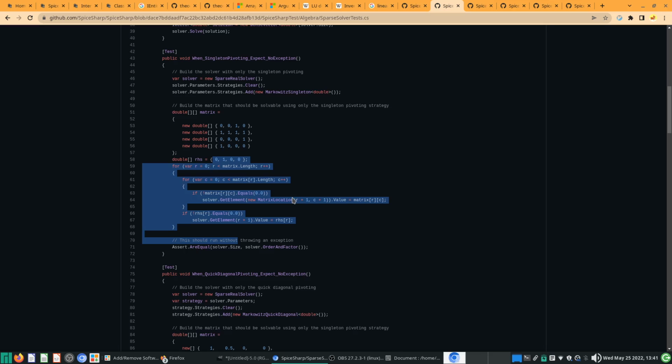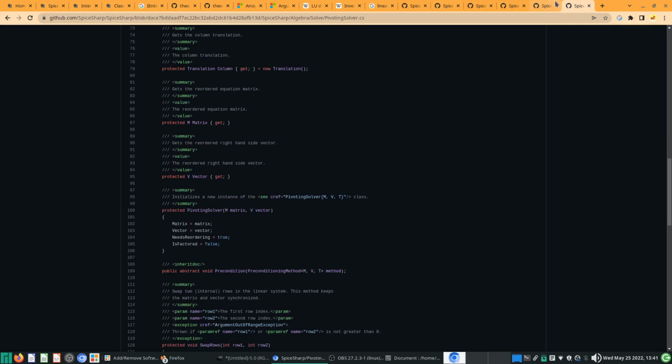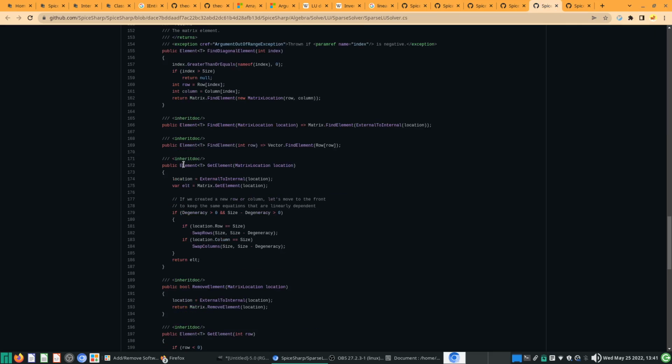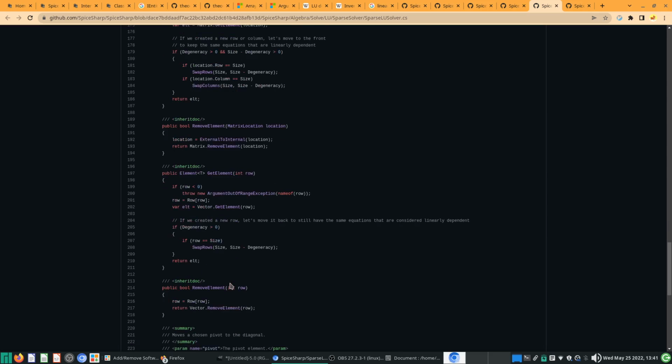Okay, second part. Second part is that you can see you are also setting the right hand side vector right here. Solver.getElement r+1.value equals to RHS r. So where can we see that? Okay, again, similar to the element part, we also see that the getElement has another overload. Overloads means that depending on the type of inputs you give to the function or the method, the function will then behave differently.